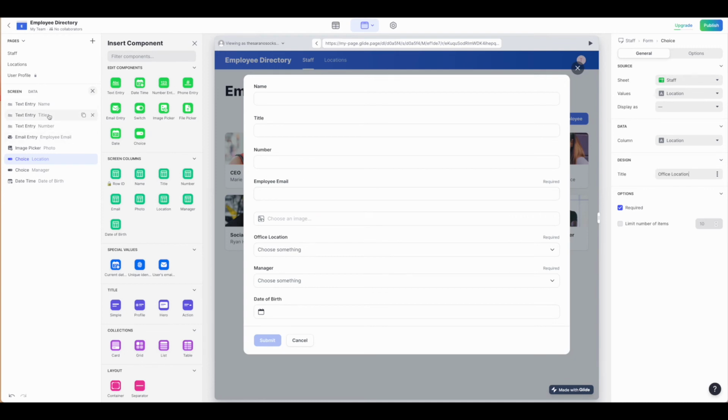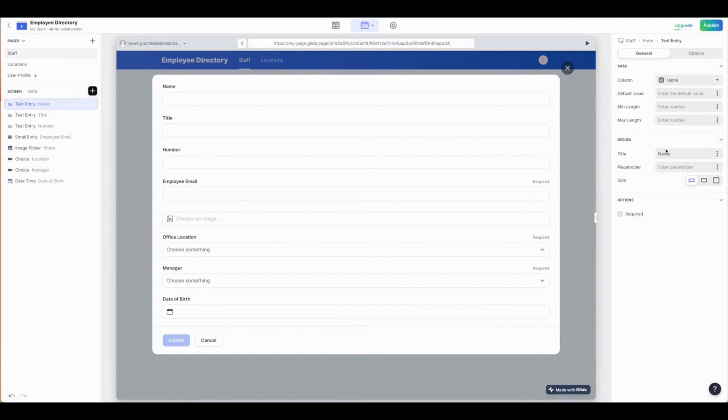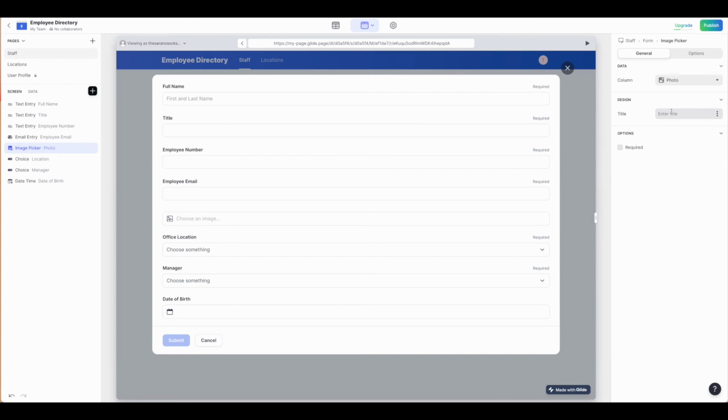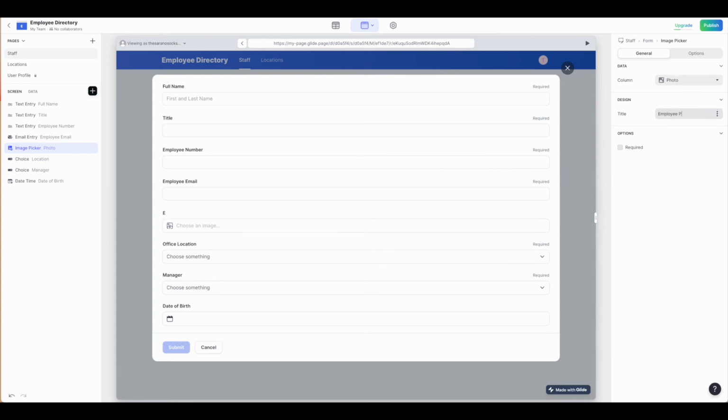Now we have our name, but that's not really descriptive. We need the full name. So let's go ahead and call this full name and say first and last. And make that required too. Title, we're just going to have to make everything required. Number isn't really descriptive, so let's call this employee number. Make that required. Image doesn't have a title, so let's go ahead and call this employee photo. Make that required. And then we're down to date of birth, and we'll just make that required as well.